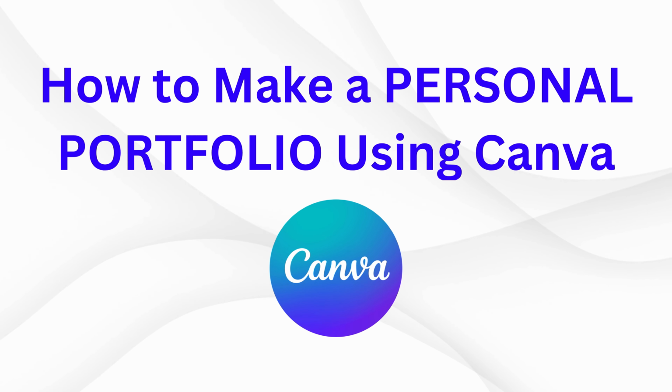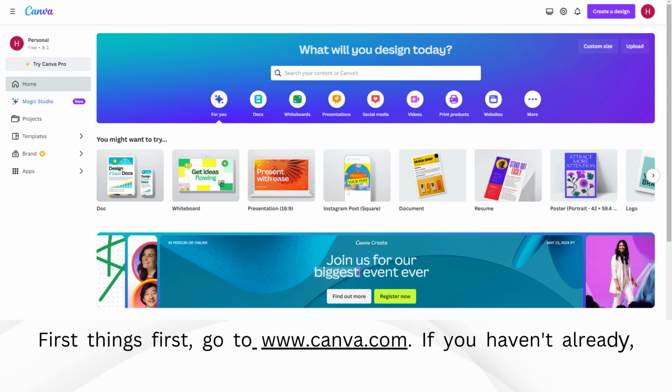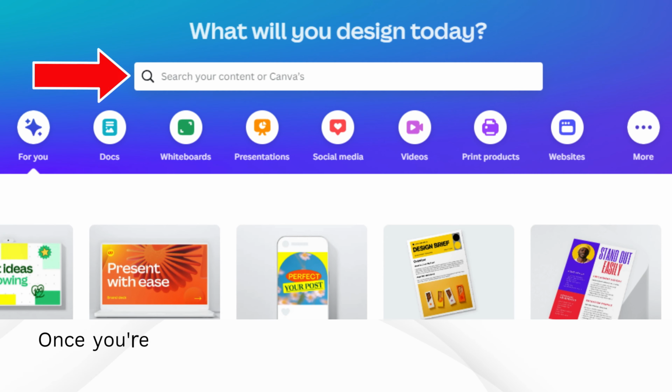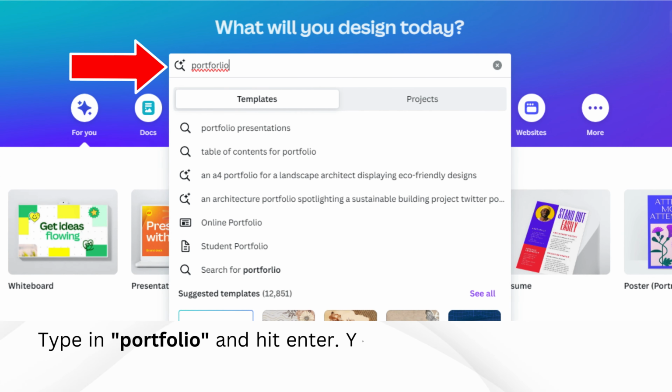How to make a personal portfolio using Canva. First things first, go to www.canva.com. If you haven't already, sign up for a free account. Once you're logged in, look for the search bar at the top of the page. Type in portfolio and hit enter.